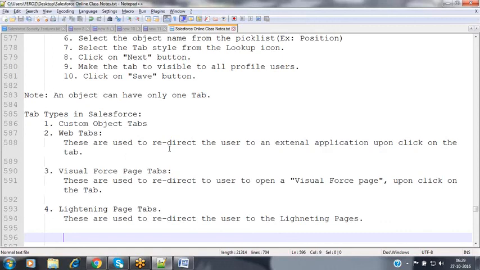We cannot create any tab for any standard object in Salesforce. There is no such option, because for standard objects Salesforce has given the tabs by default, so there is no need to create tabs for them. And an object can have only one tab at a time, not multiple.